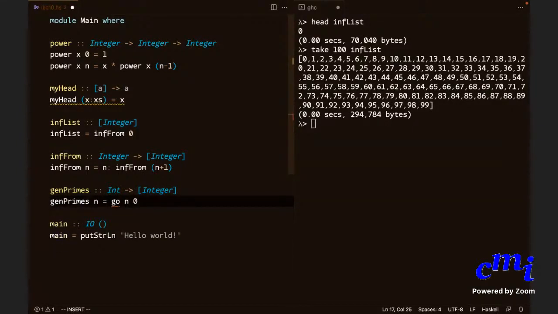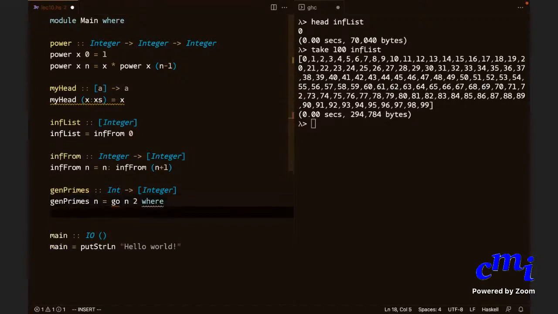Okay, so n remembers how many more primes to generate. The second argument tells you what is the next number to check. Let us start with 2. If n is 0, there are no more primes to generate, so I'll return an empty list.